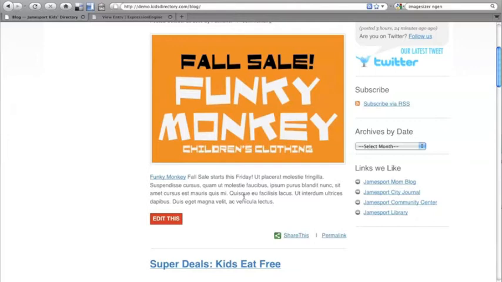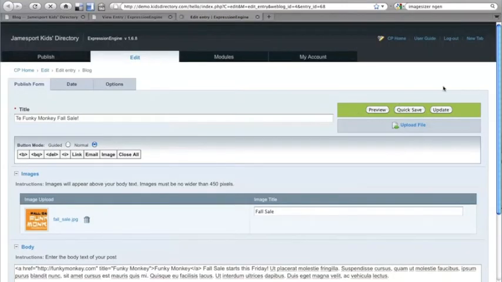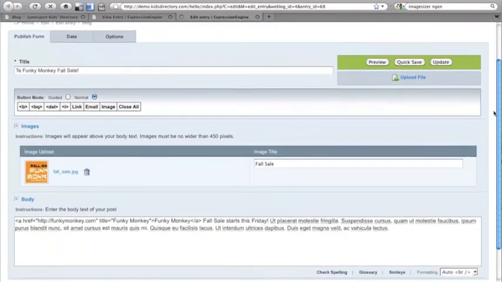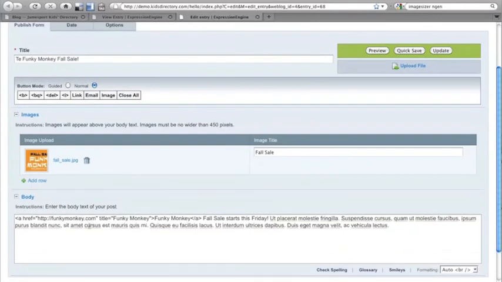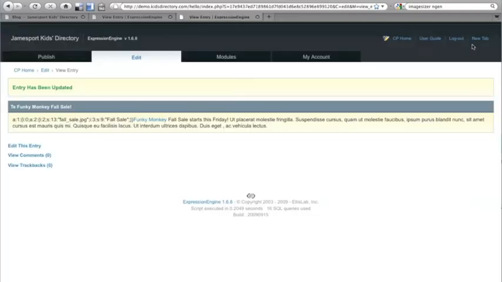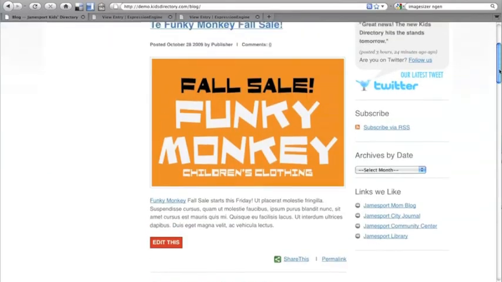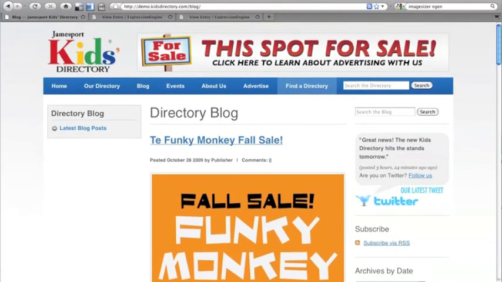So let's say we read it and we've decided we left something out. We can just go to the edit this button, and here we are. We're back at the entry. You can see our image here, and maybe we wanted to take some of this text out. We can delete that and update it, and now our post is updated. So that's it. That's how you make a new blog post.